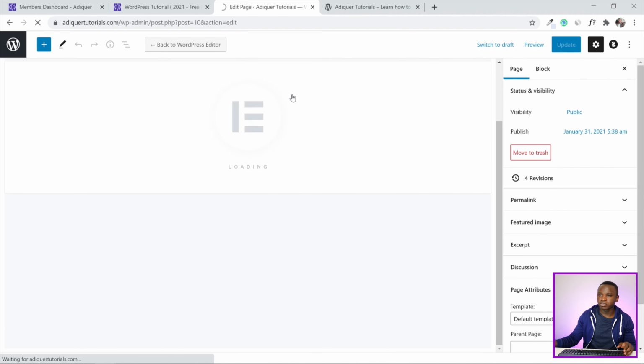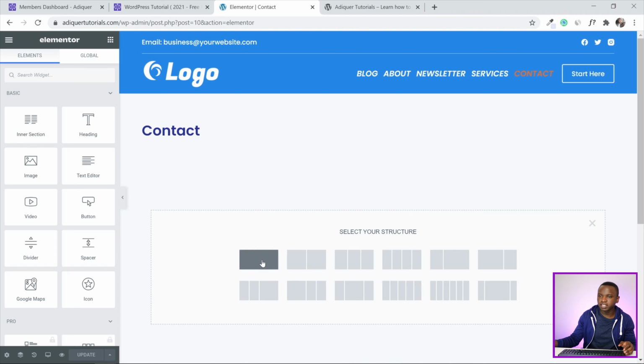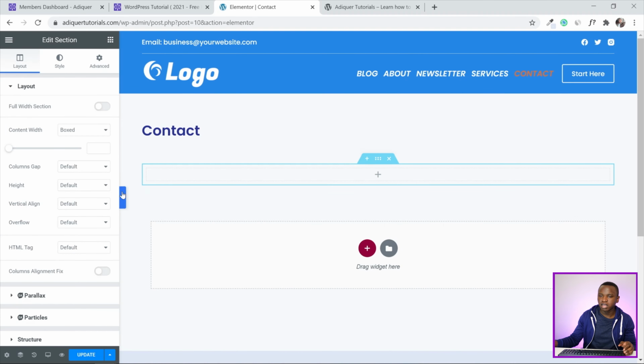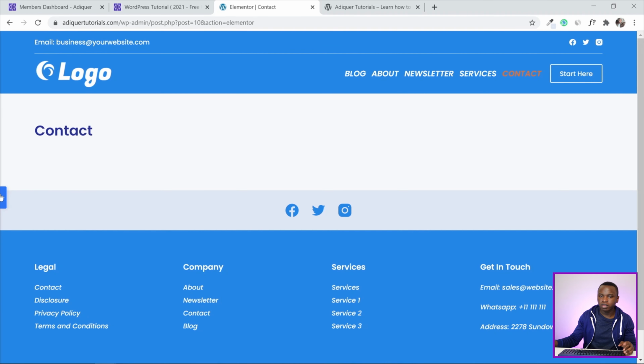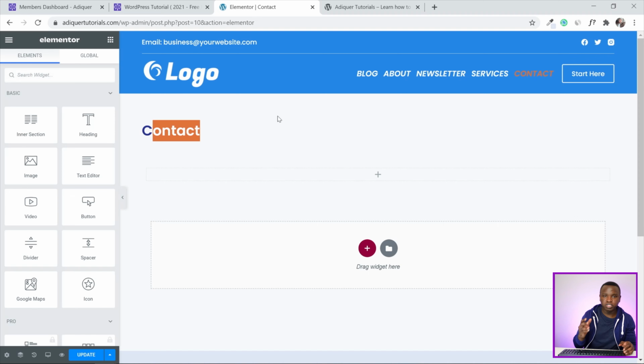go to edit with Elementor, you will notice that we have this contact text over here. This is the page heading. And even if we add an element like this, you can see that this element is not even full width, and we cannot do anything about this section over here. This is the problem with using a default template.